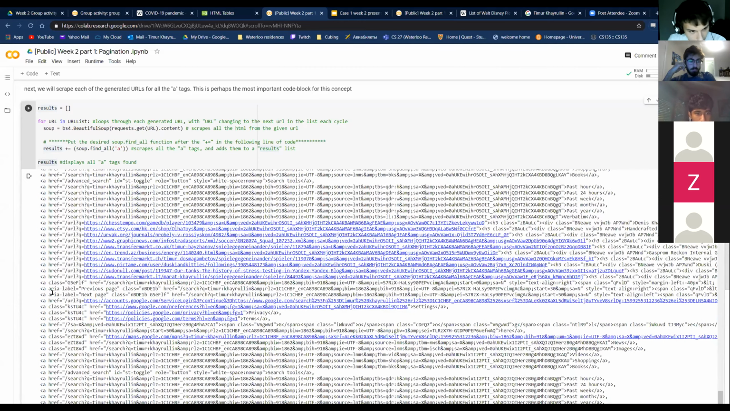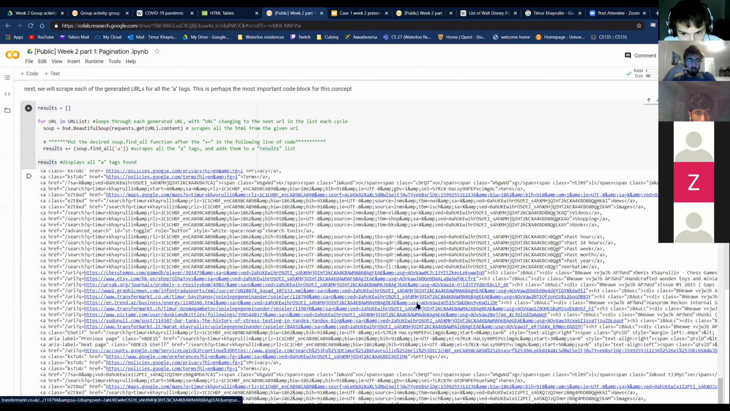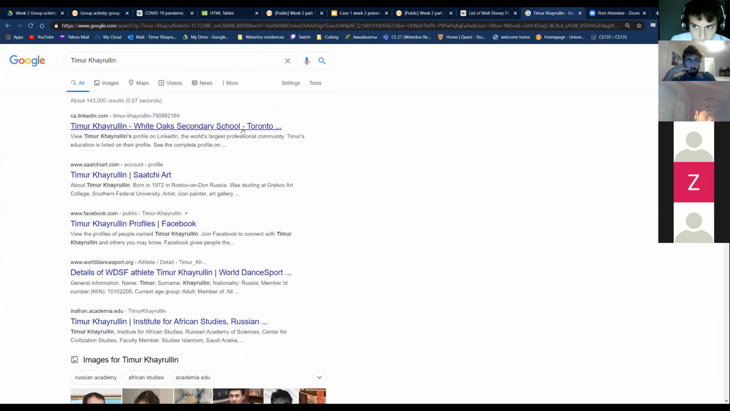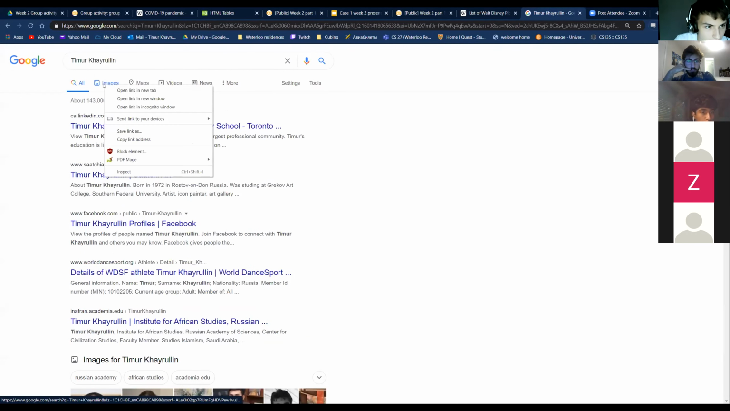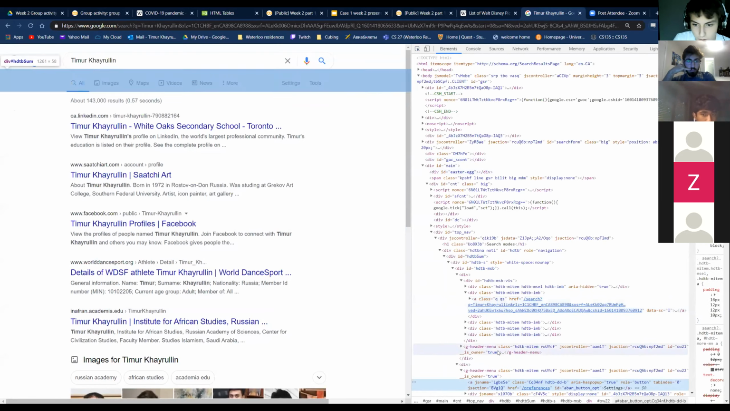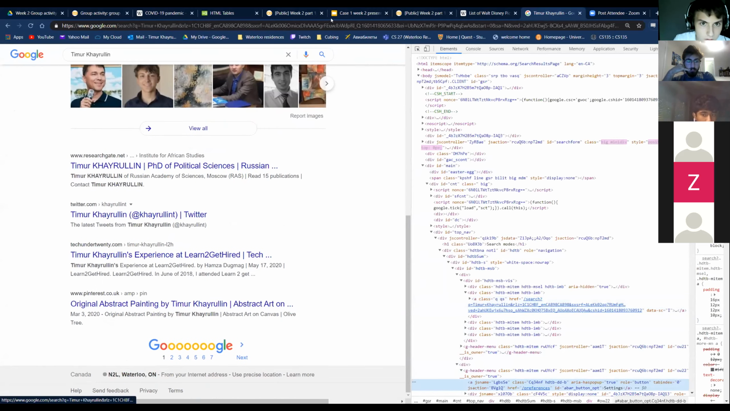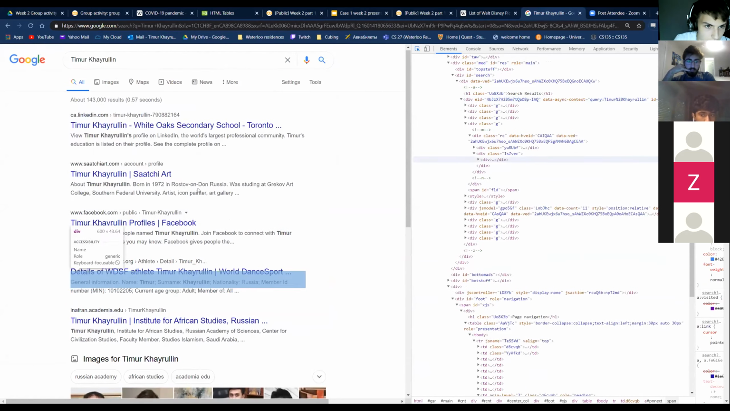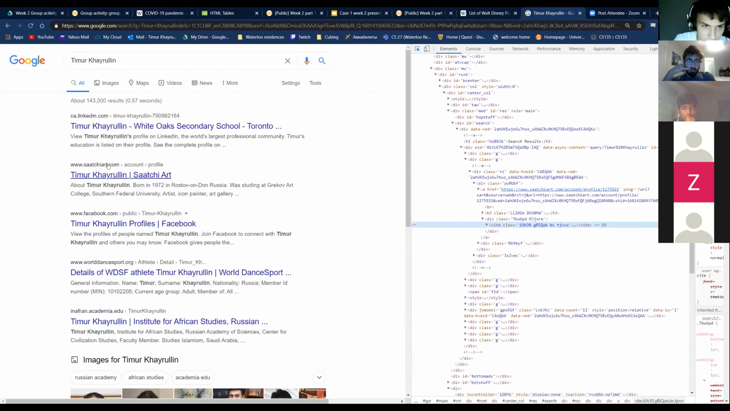But what you'll notice is not all of them are the actual links to websites and everything. Because if you look at the actual Google search, there's things like this images button, which is actually an A tag. You will see that there is the settings button, which is actually an A tag. You will see that the next button is actually an A tag. You will see that this, I think, is also an A tag. Right? So we need to clean our data.